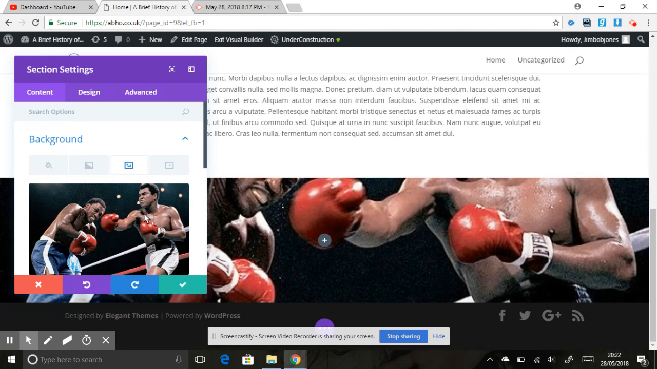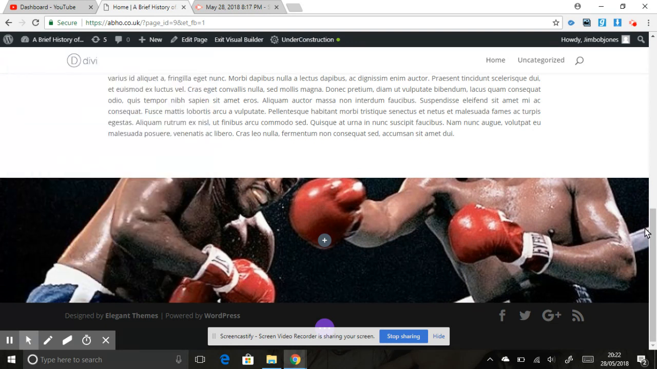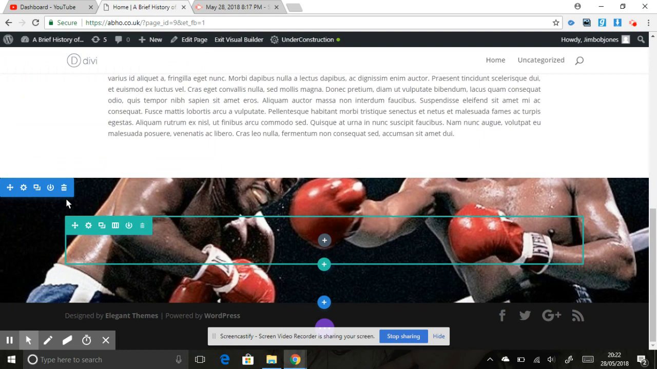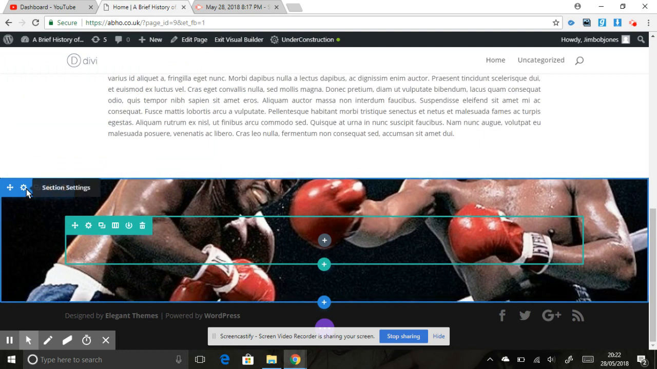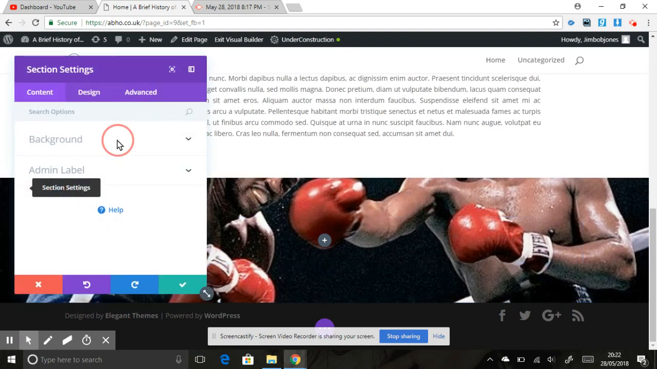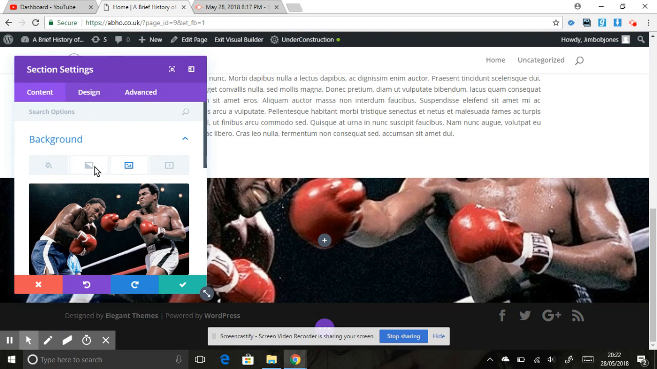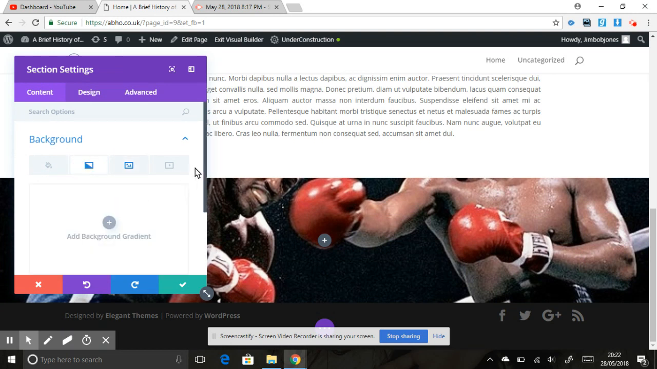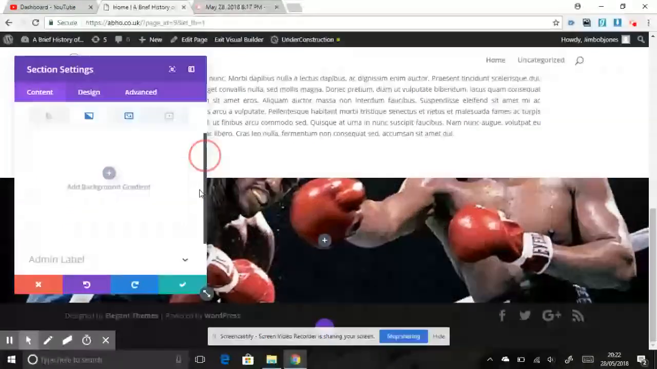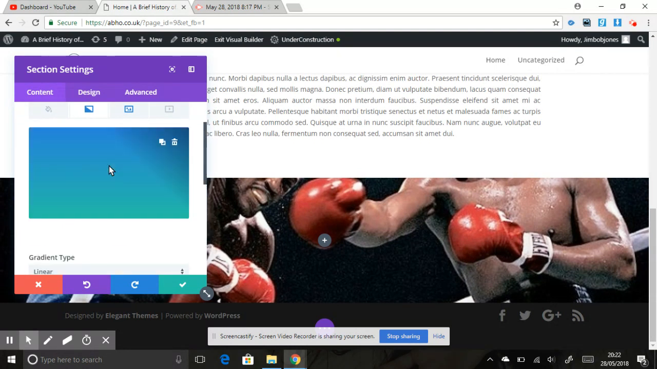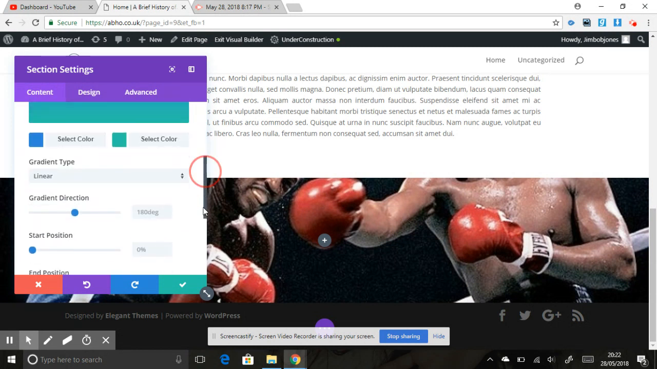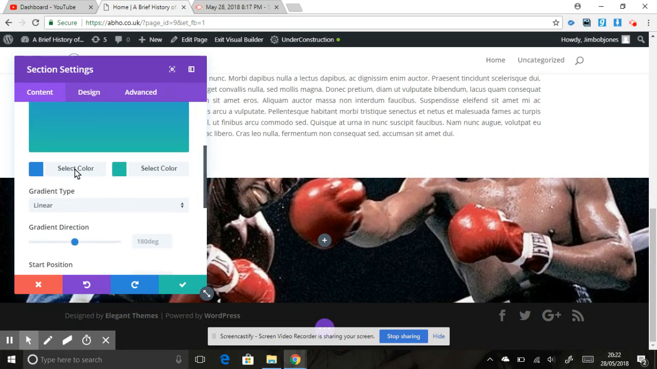Okay, so as you can see, it covers the full width. At the moment you're probably thinking you can't really see a lot, but you'll see the reason why shortly. But I want to put a gradient in. So to the left of the picture of the background, there's this box, and you can click add background gradient. So we want to add a background to this.